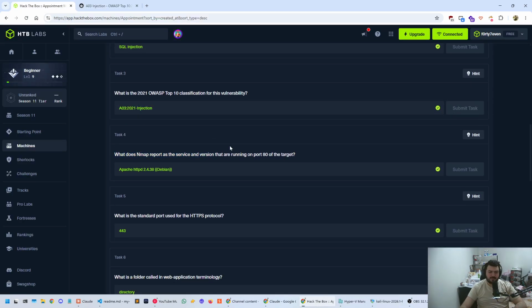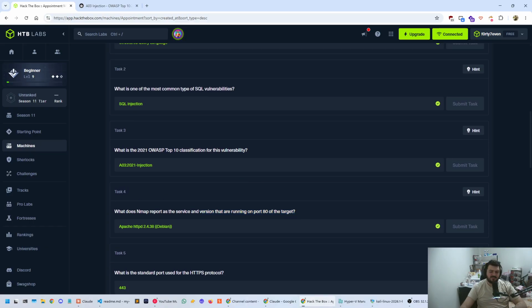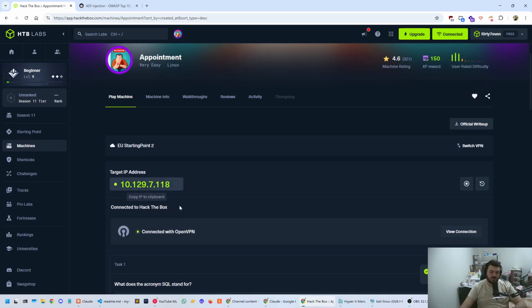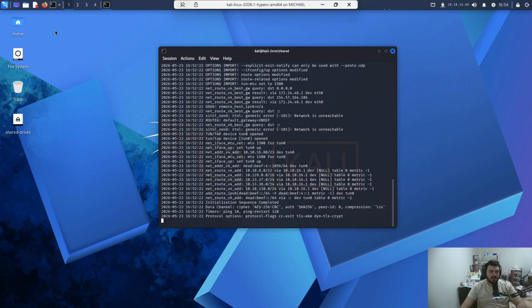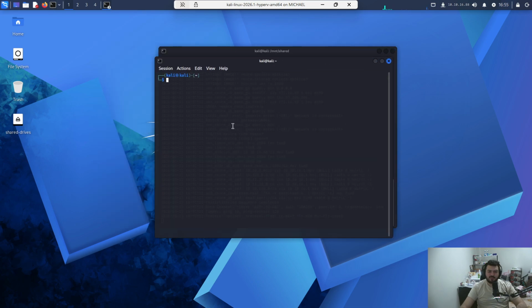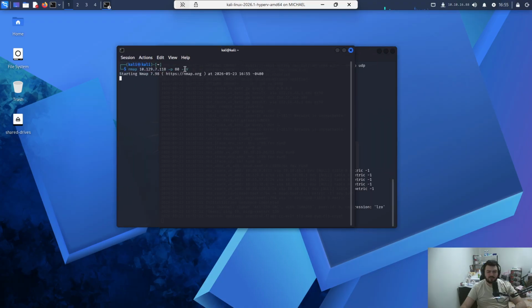What does Nmap report of the service and version running on port 80 of the target? So right here, they're making it easy for us. They're giving us port 80. What we could do is copy the machine or target IP. Then in our Kali Linux, we're already connected to the VPN, so we can just run Nmap and input the IP address. We add the port of 80 and then -sV to scan the service and the version of the service.